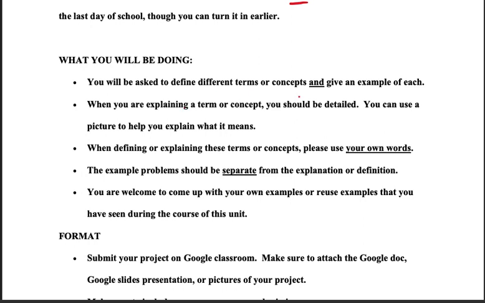So please, note that this is an "and." You're going to be defining the terms and then giving an example. It'll be two things. If you want to think of it this way, you could do one page each, and that would probably do it. So when you're explaining a term or concept, you should be detailed. Use a picture to help explain what it means. But if you do use a picture, that does not mean it's an example.